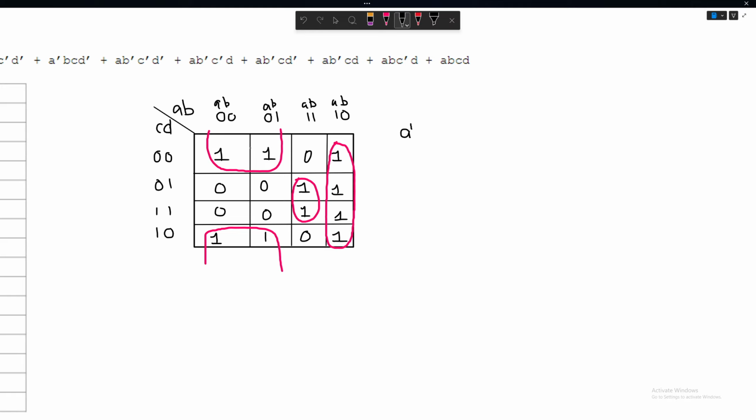Now what about my left? See here, my C is 0 and my D is 0. Here, my C is 1 and D is 0. Therefore, my C changes, but my D doesn't. And so D. But remember, my D is 0, so that's a D not.